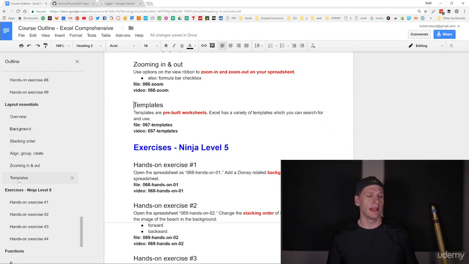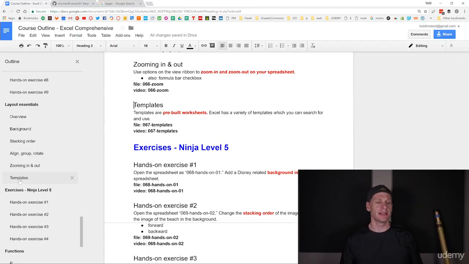So the last thing we're going to learn in this section, layout essentials, and that's a little bit of an arbitrary name. I just thought it sounded good, but we were doing layout things like background, stacking order, aligning, grouping, rotating, zooming in and zooming out. You can kind of think of that as the way you're displaying layout.